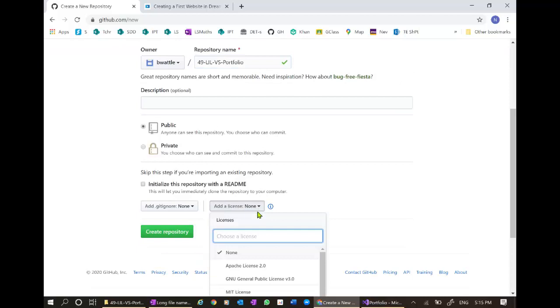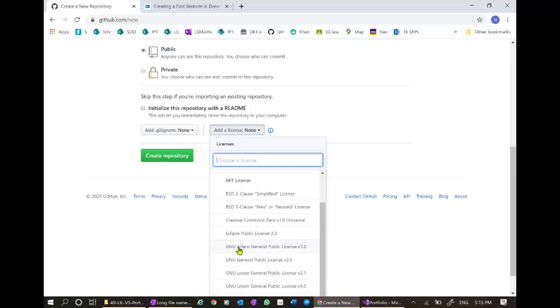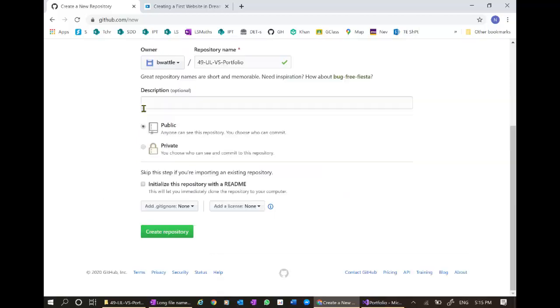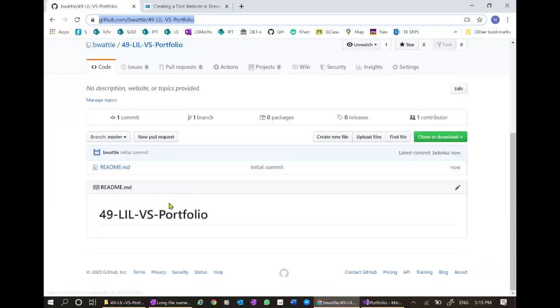I don't want a license, but if it was a bigger project, I would certainly consider one of these licenses, probably GNU. I am going to add a README file and create the repository. So that is going to be my link, which I will copy, keep on my clipboard. Let's have a look, and yes, I've got the README file in there.